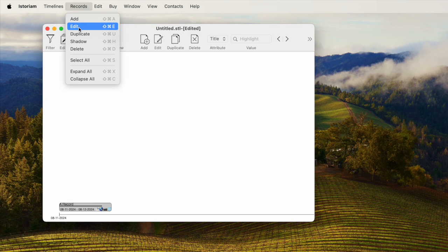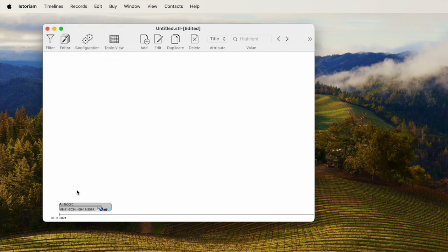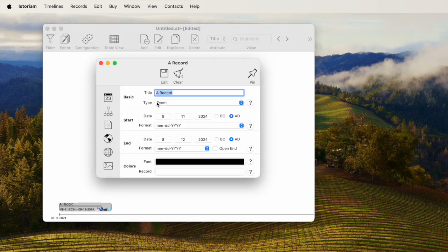Select the Edit Record submenu option under the Records menu option. Use the fast key combination of Shift-Command-E. Right-click on the record, then select the option Edit from the displayed menu. When you select to edit a record, the Record Components window will appear.